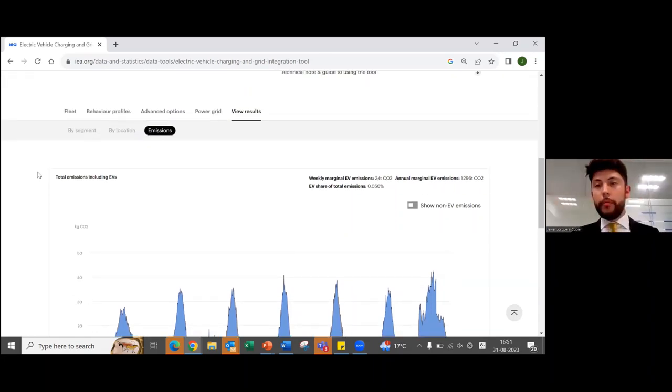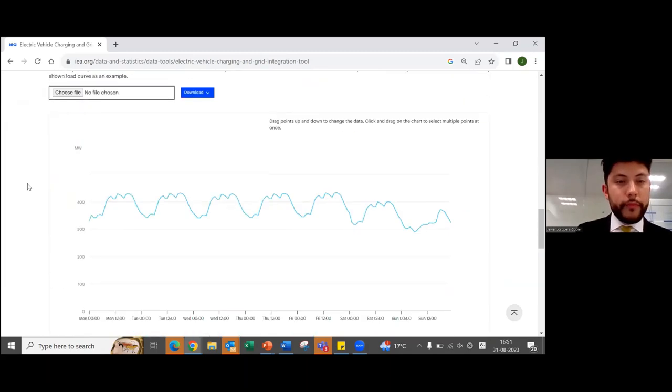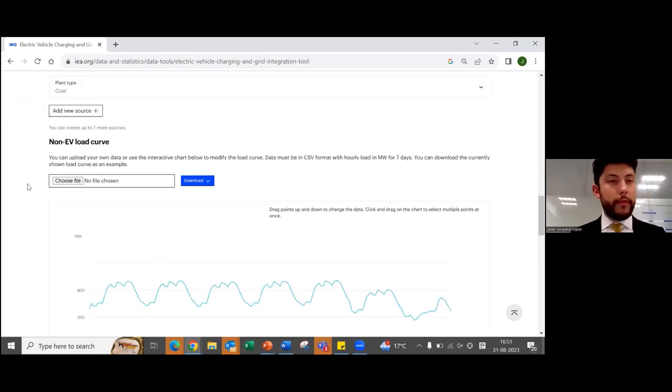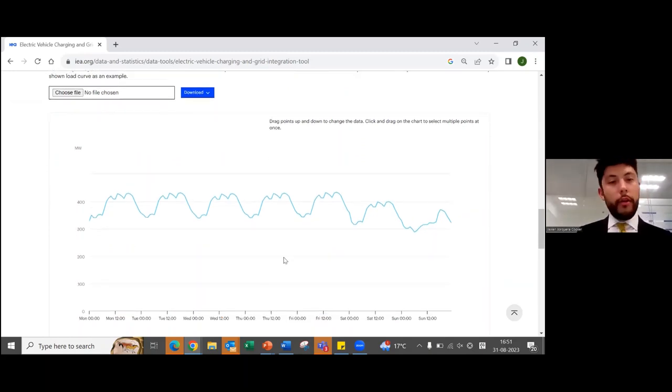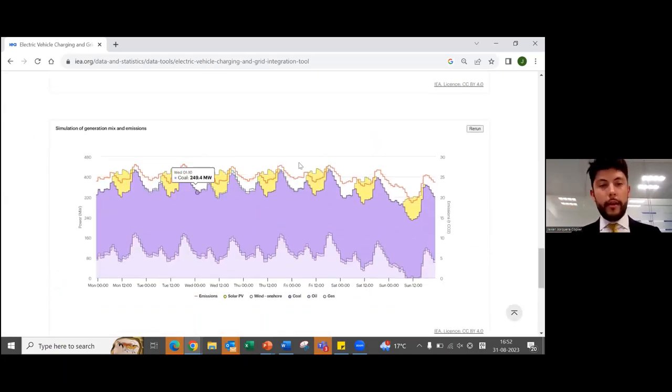If what you want is to input data, what we have currently available until now is to modify it either here through the use of this dragging function I showed you. For example, you can modify here the demand, or upload a file of the demand. And here you can see the simulation of the generation mix. So if you would like to feed the tool with data, for example, of the solar photovoltaic generation profile, that is not yet available.